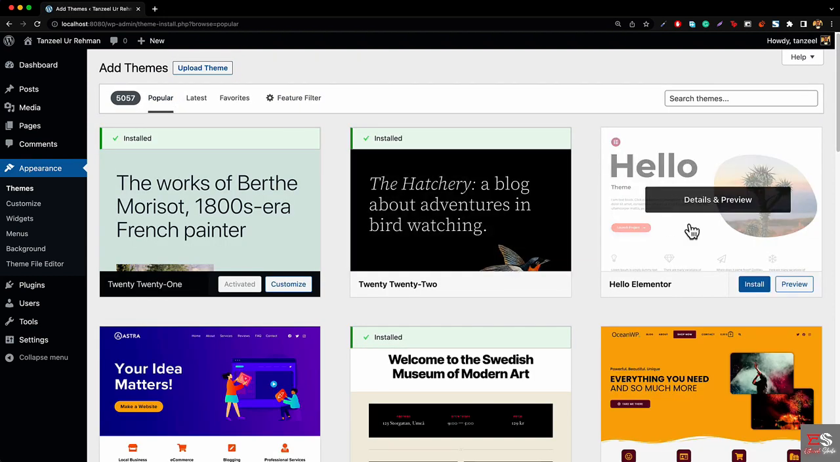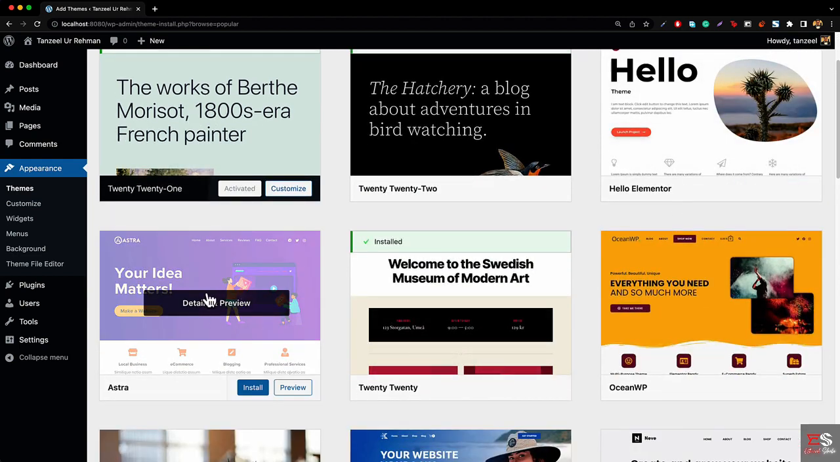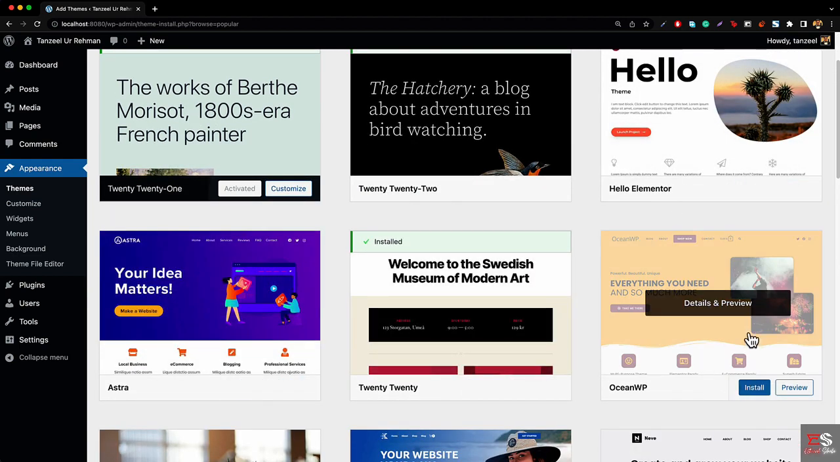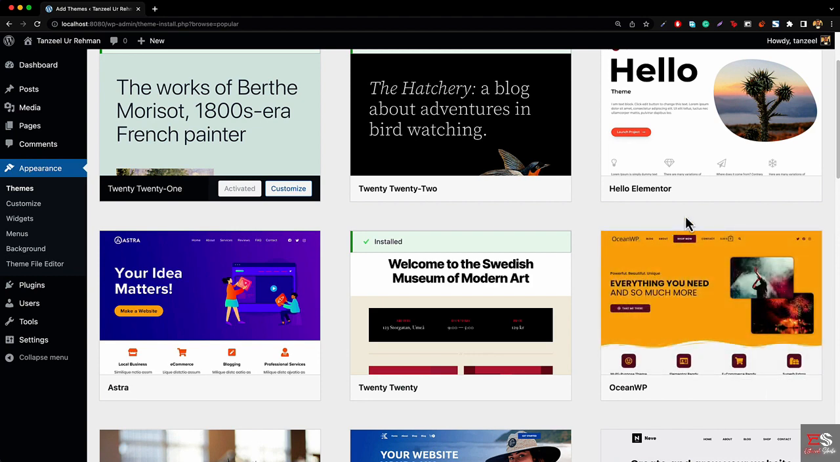All right, so we've got this Hello Elementor. This is the most popular. Astra theme, this is the most popular. And even if you install the OceanWP theme, which is a popular theme, you will see that there is not going to be the editor inside there. So until the most popular theme developers incorporate full site editing, that is not going to be accepted by developers worldwide.